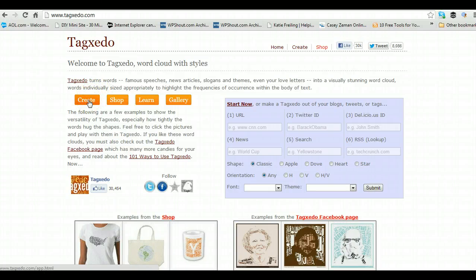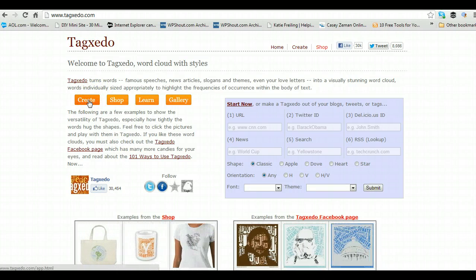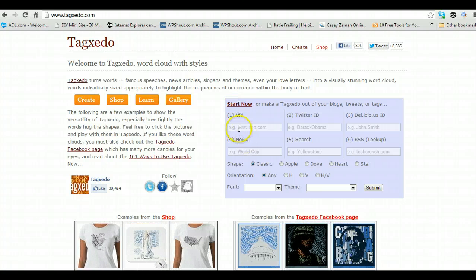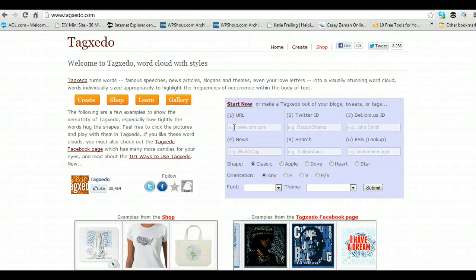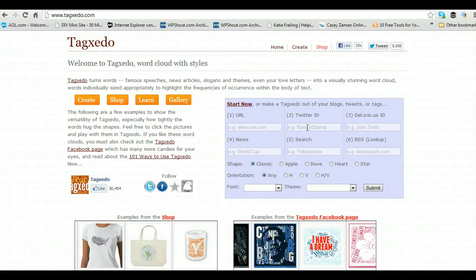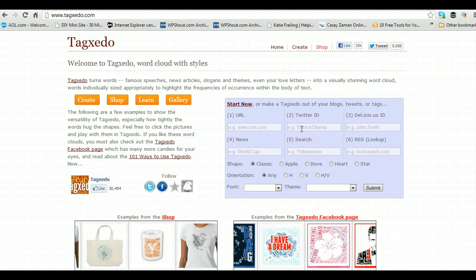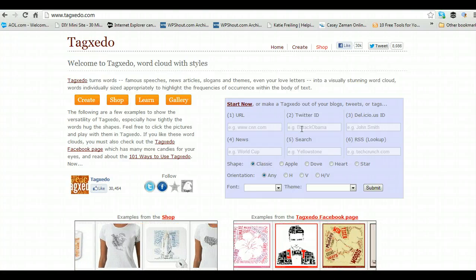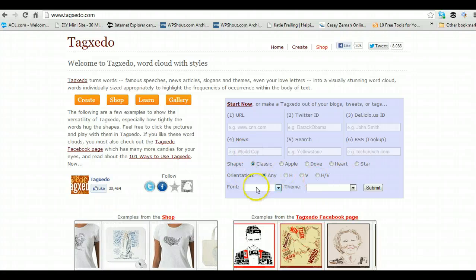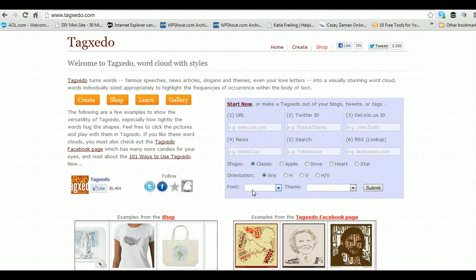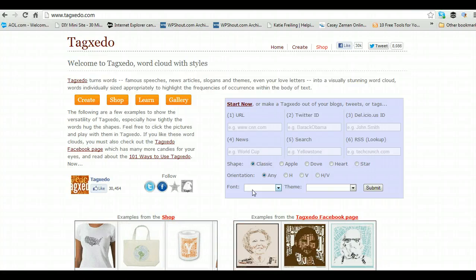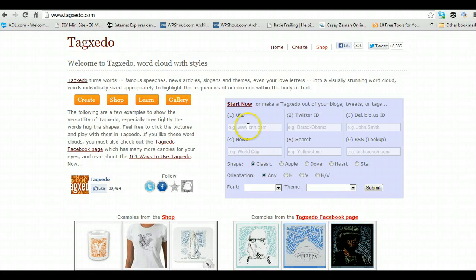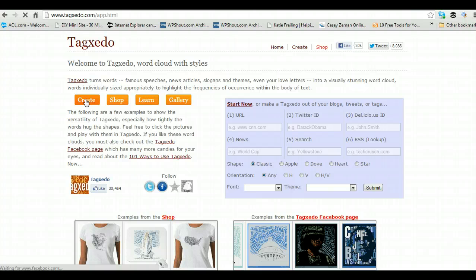So you can either start by clicking on Create, the orange button over here, or click on Start Now. You can also do some other fancy footwork here and put in a URL or a Twitter ID if you know where specifically you're going to be auto-populating your WordArt. It's kind of like a shortcut. Then there are some advanced features down here once you get familiar with Tagxedo that you can fill out, like if you have certain preferences where you know that you like certain fonts or themes. But right now we're just going to dive right in. So we're going to click on Create.